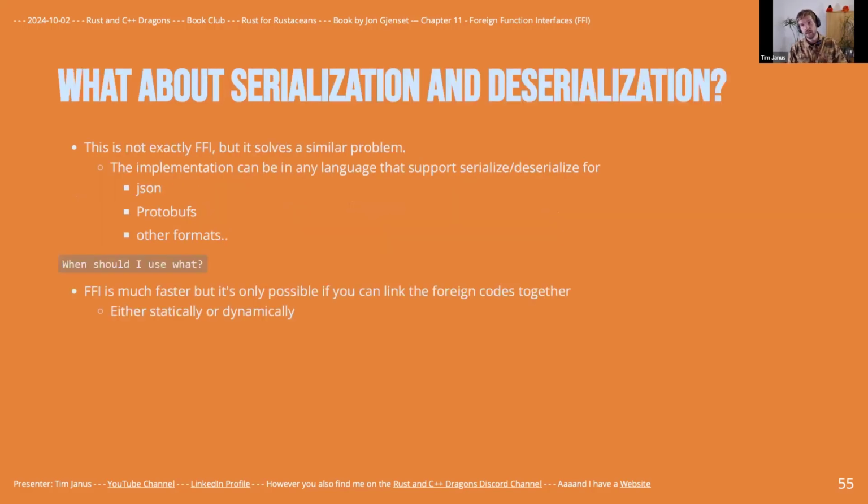Yeah, what we do here is use different programming languages, and people could now say, okay, I can have a JSON backend and a Rust backend talking to each other, and we use a JavaScript backend. We use protobuf, for example, for the serialization. Yeah, it solves a similar problem, but it's much, much slower, right? But in the end, FFI is only doable when you can link together the code in some way. So that's how I differentiated that.